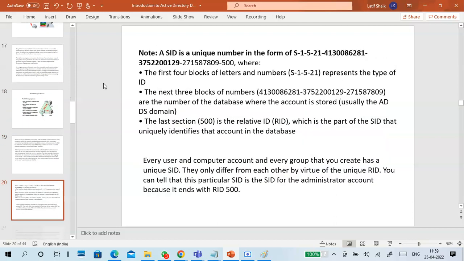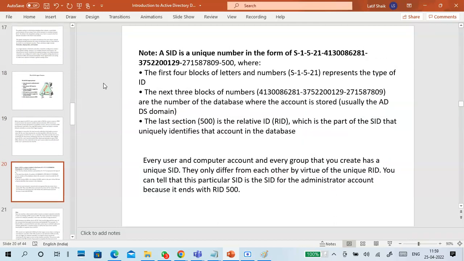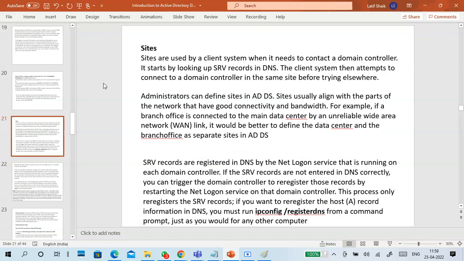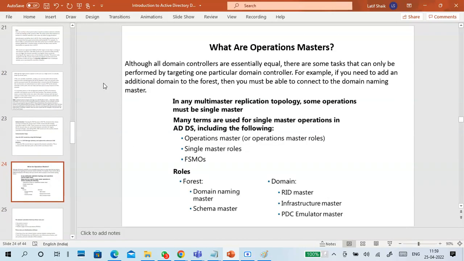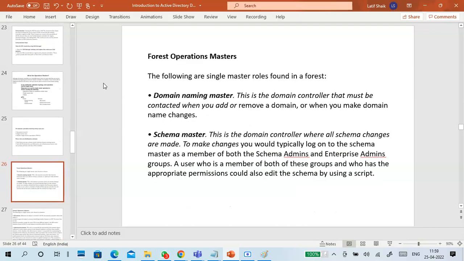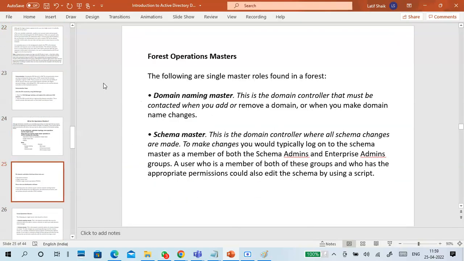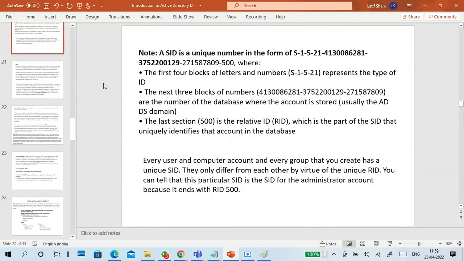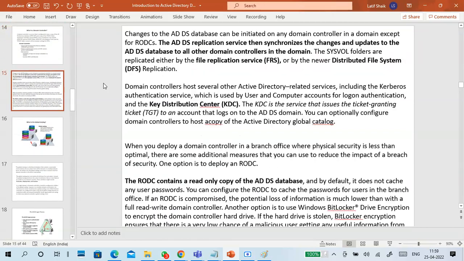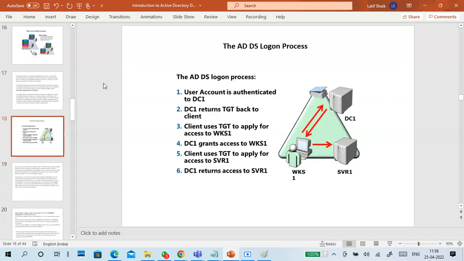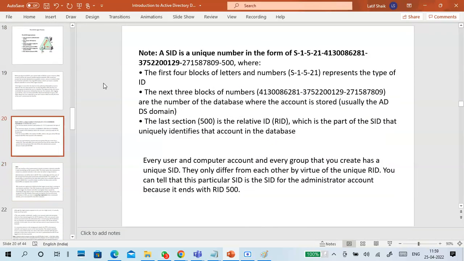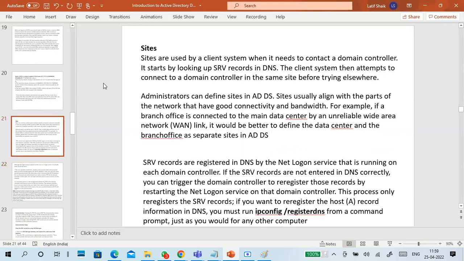Login process I will tell separately because I have to take things. Login process, SIDs, sites I have to tell. Already I told, but operation master roles. Then this Active Directory main part will be completed. Login process I will tell separately. SIDs, of course sites. OU we already know.